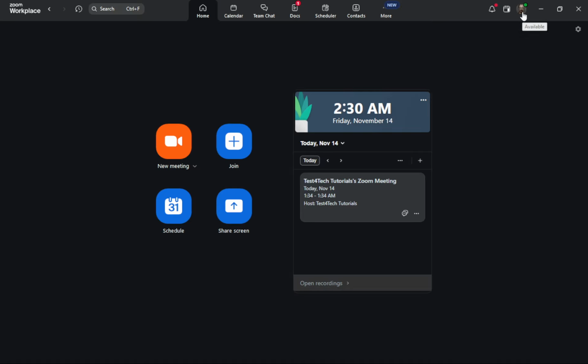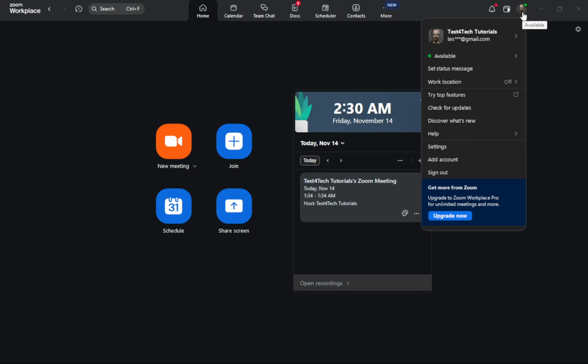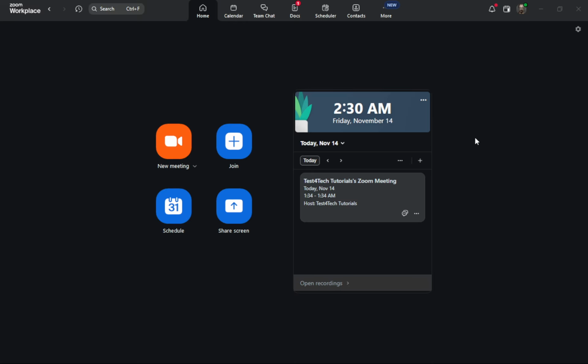Here, you'll find your profile picture or your initials, depending on your settings. Clicking on this will drop down a menu with several options. From this menu, you'll want to select Settings. This is where we can get into the finer details of how Zoom is set up for you.